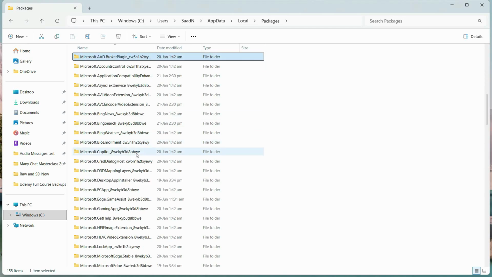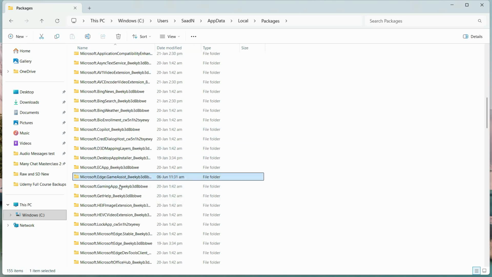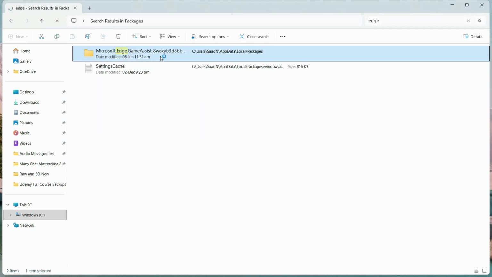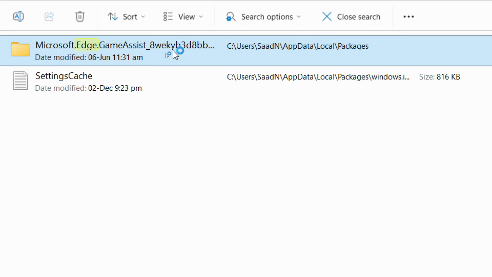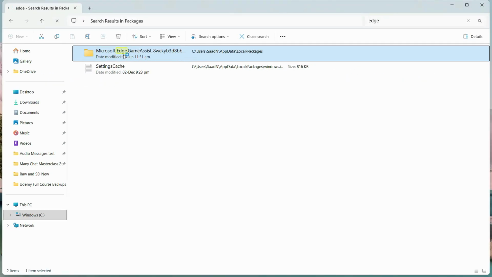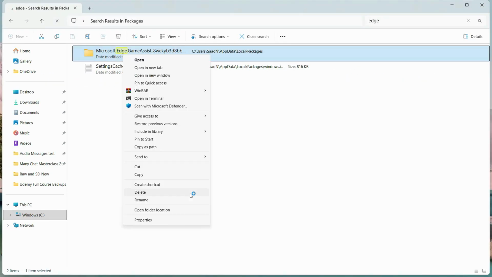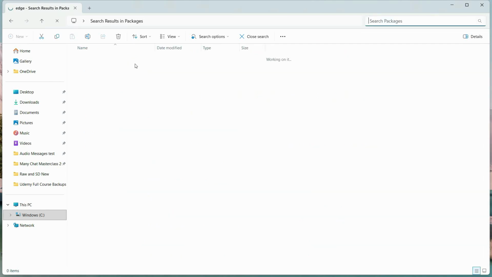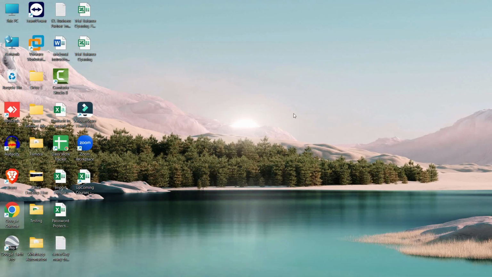Then we want to search for Microsoft Edge. Just press M and this will take you to the Microsoft Edge folders, or we can write here Edge. Basically we want this folder, 8wekyb3d8bbwe. Now we will right click on this, click on Show More Options and hit Delete. Now when it's deleted, we'll clear the search, and after that, just close out of here.